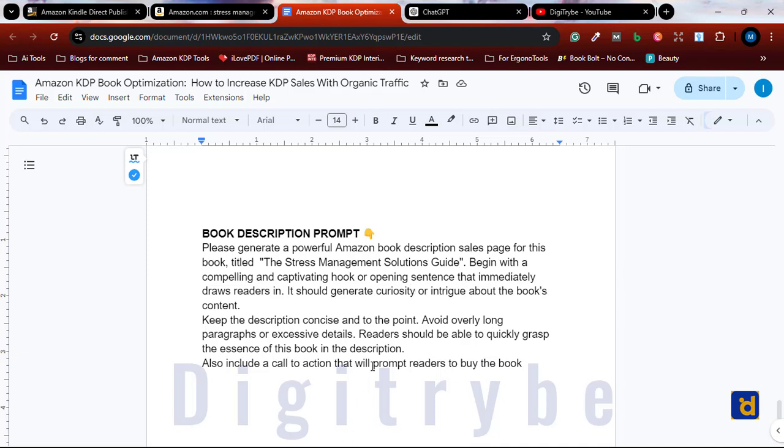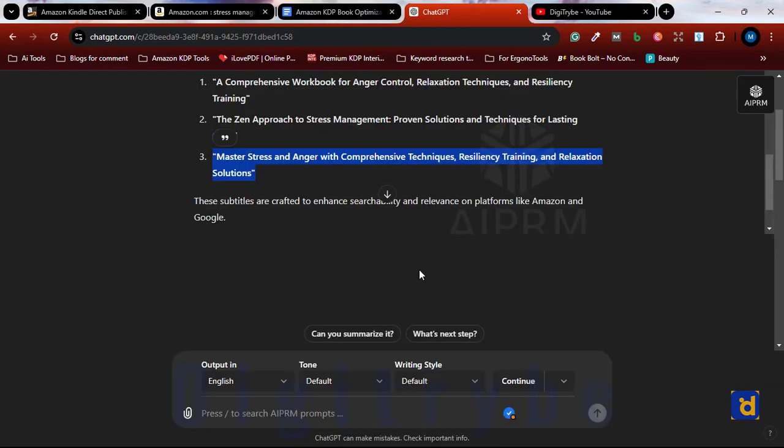Also, include a call to action that will prompt readers to buy the book, because the essence of all of this is for them to buy the book, right? So I'm just going to copy this as it is. Now before I paste it here, I want to draw your attention to something.